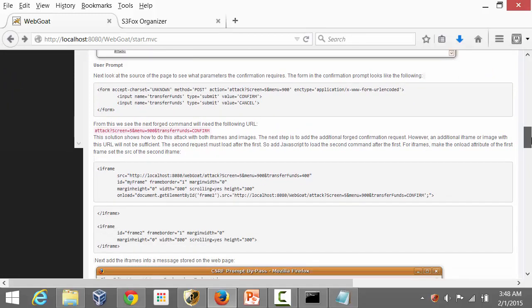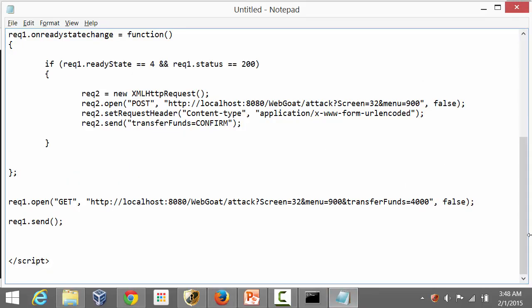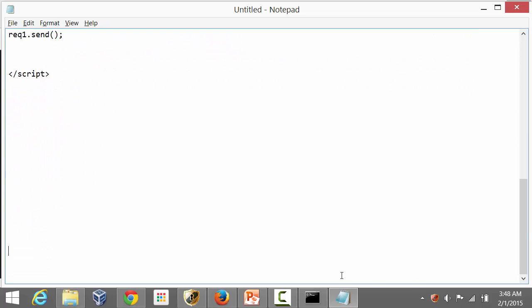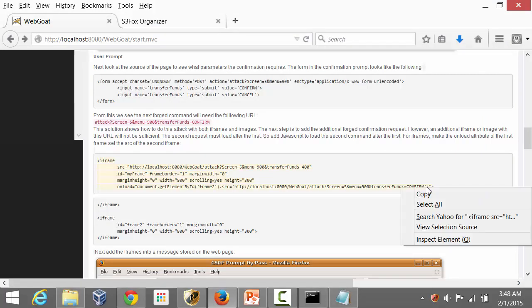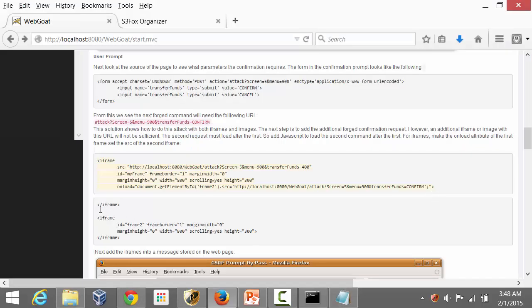Now what they've actually done in this case with the iframe is basically the source of the first iframe. So let me actually copy this out and explain what they've done. And you'll actually see something funny in there. So let me copy this out. Let me copy this entire code out really.